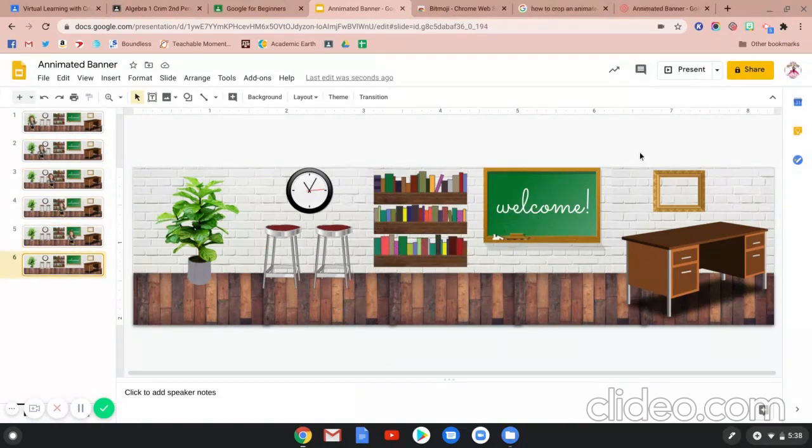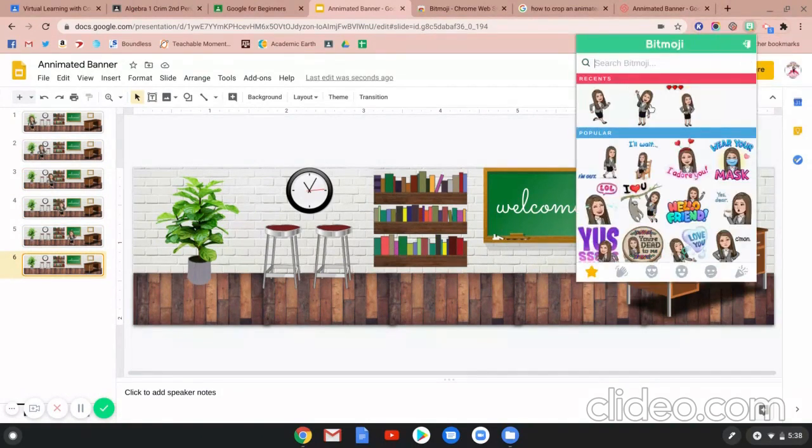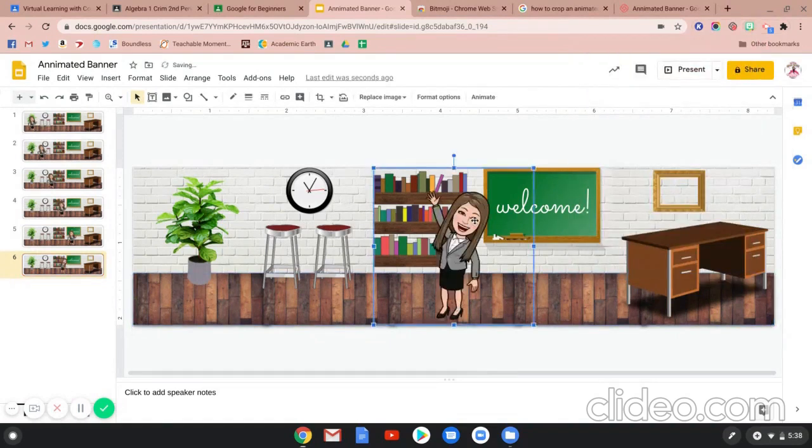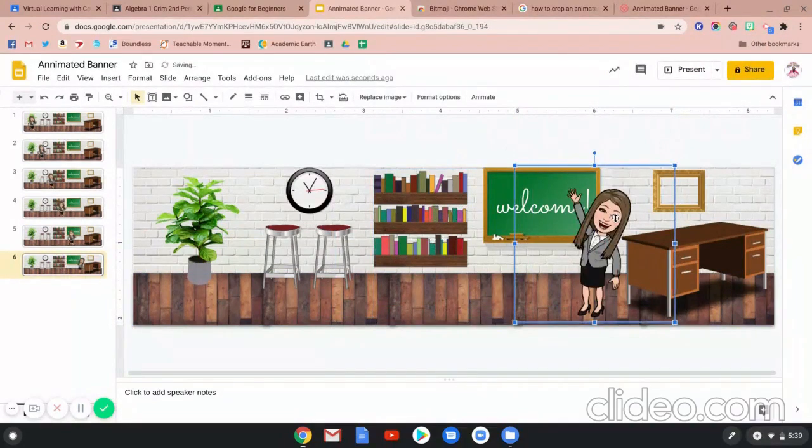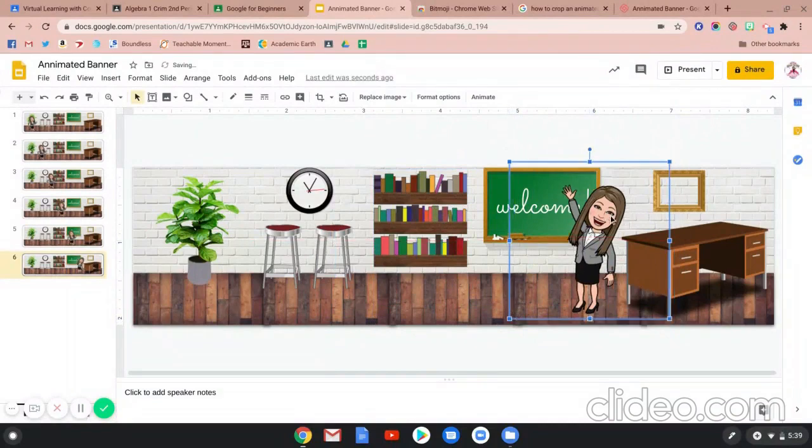Now for my final slide, I didn't want to be walking anymore. I wanted to be facing the class, facing my Google Classroom. I found this Bitmoji right here. So again, I'm going to copy image and I'm going to paste it. And that's where I got my final Bitmoji of me waving at the Google Classroom.